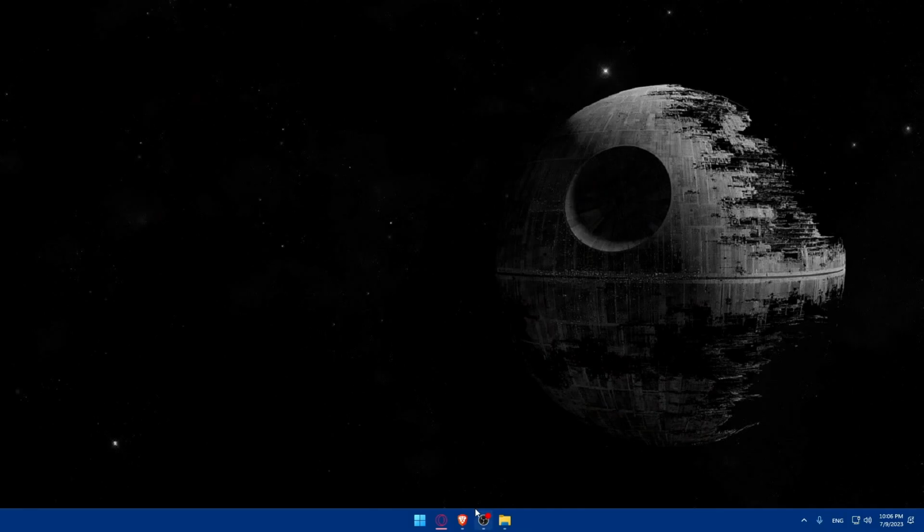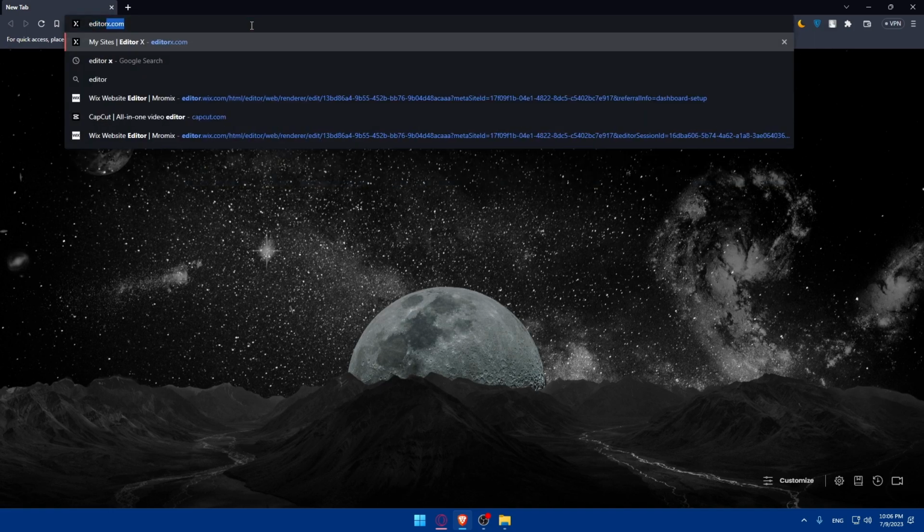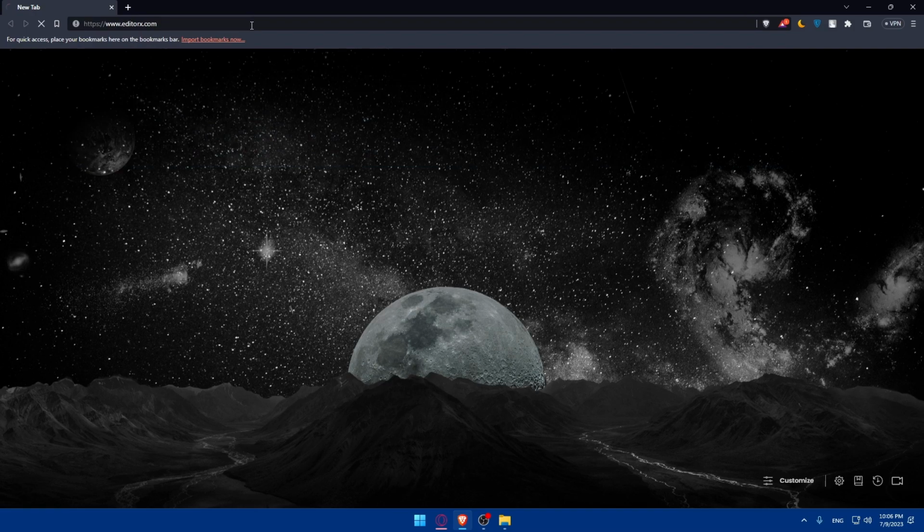First, let's start by opening whatever browser we're going to use to follow the tutorial steps. In my case, I'm going to use the Brave browser, and of course in your case, you can use any other browser. Once you open that browser, go to the URL section, simply type editorx.com and hit the enter button.